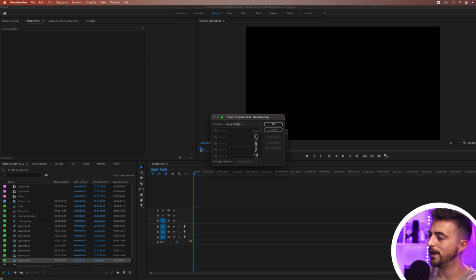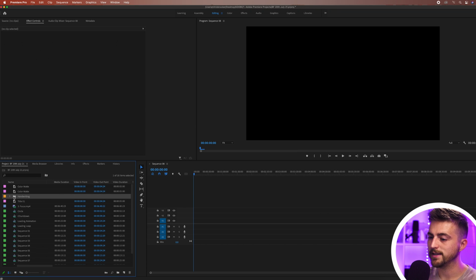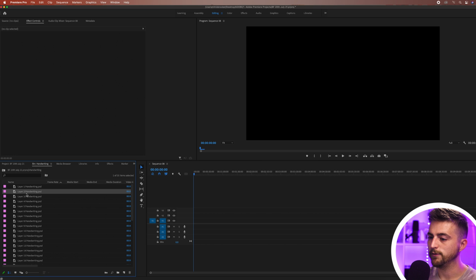So it's going to say import layered file handwriting, import as merge all layers. We do not want to select merge all layers because it's just going to turn all of those individual layers into one image. Instead, what we want to do is go individual layers and press OK. And as you can see, that makes a folder, and inside that folder are all of these individual layers.